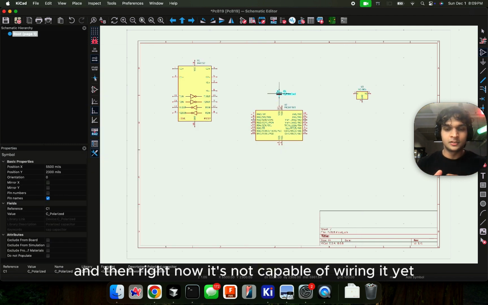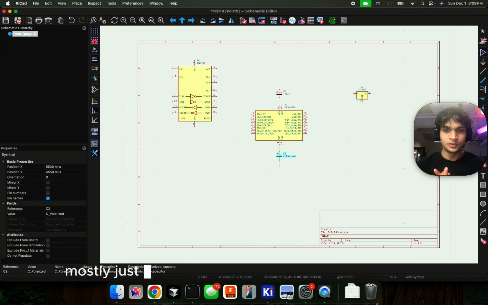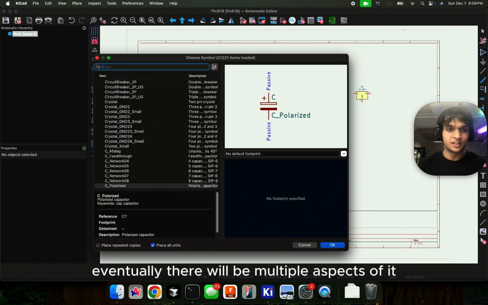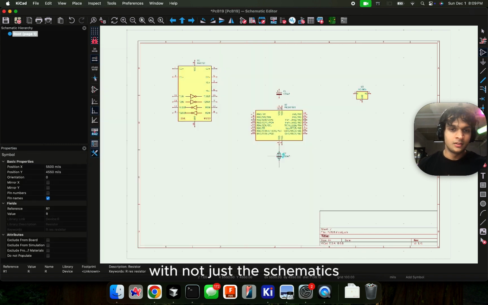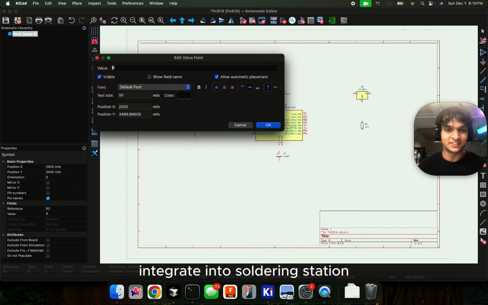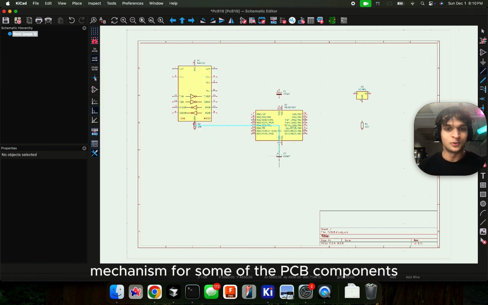And right now it's not capable of wiring it yet. I just started to hack on that feature, but currently it is mostly just for placing out some of these components. Eventually there will be multiple aspects of it, with not just the schematics, but how do you go from a breadboard idea to a production level output of a PCB, possibly also integrate into a soldering station and have a pick and place mechanism for some of the PCB components.